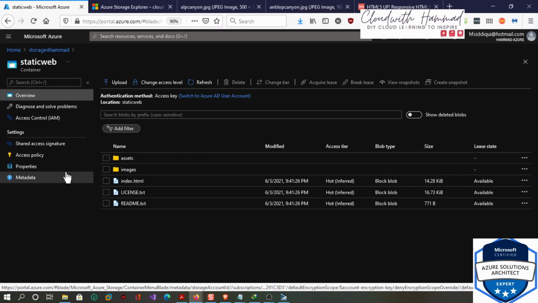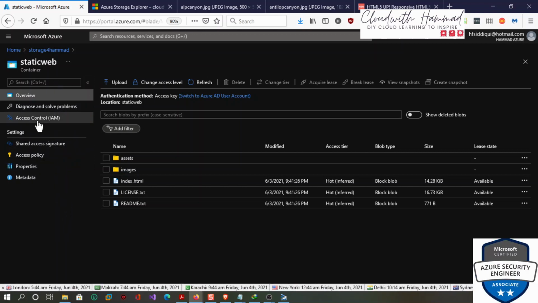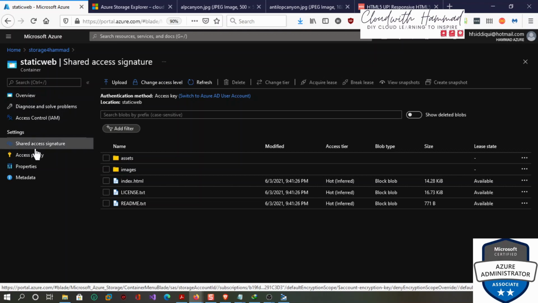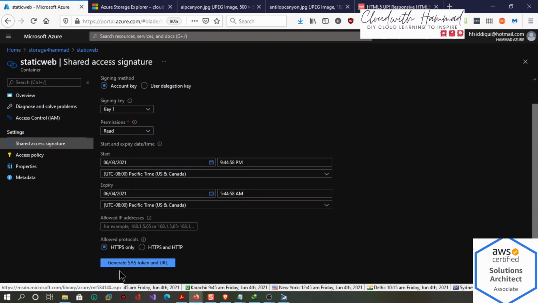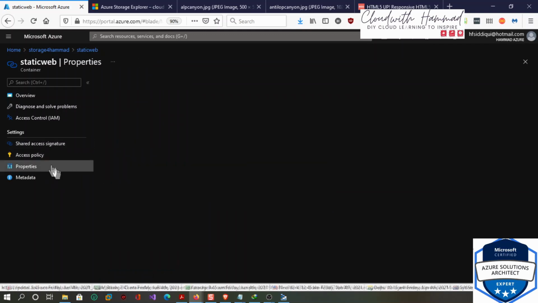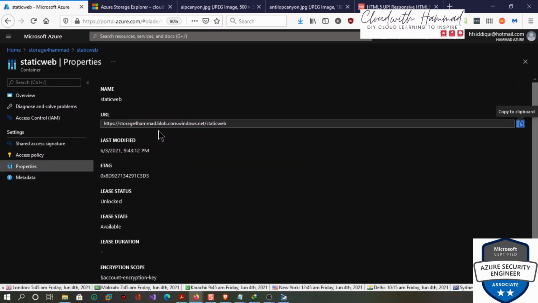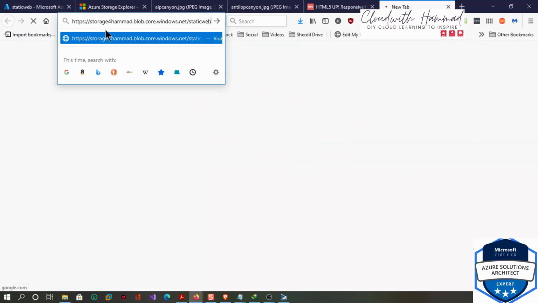And then let's go to our... you can see the shared access key and everything. You can generate the key to securely access it. If I hit properties, I should be able to use this. So if I click here, copy this, and then click here, and it's giving me this error message.